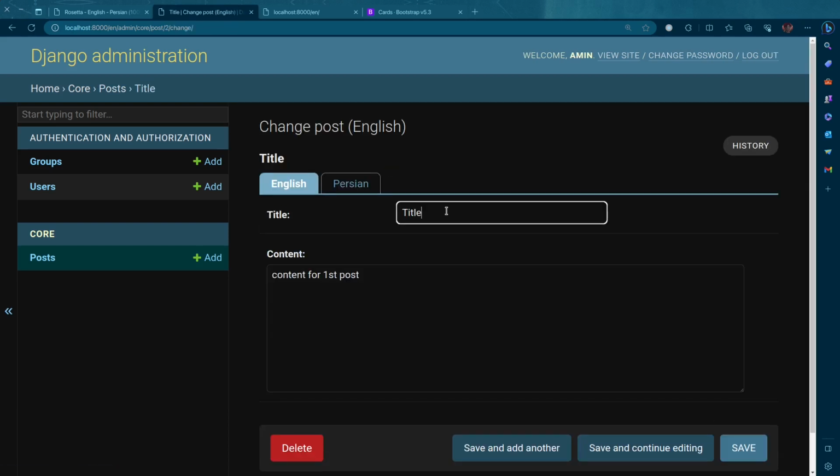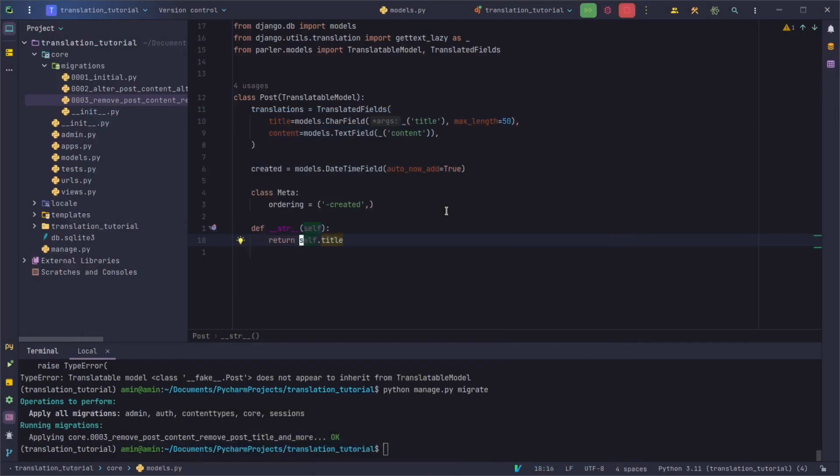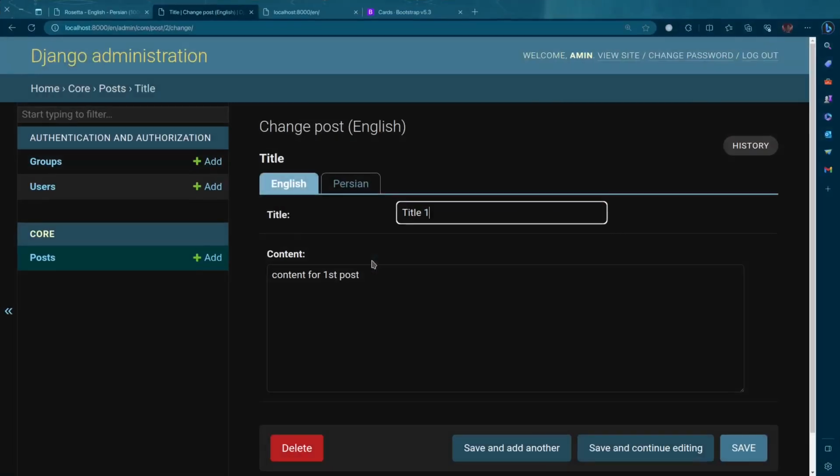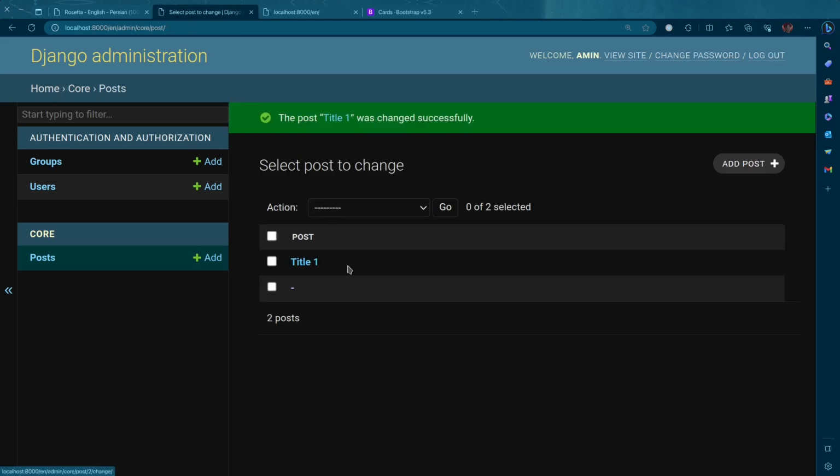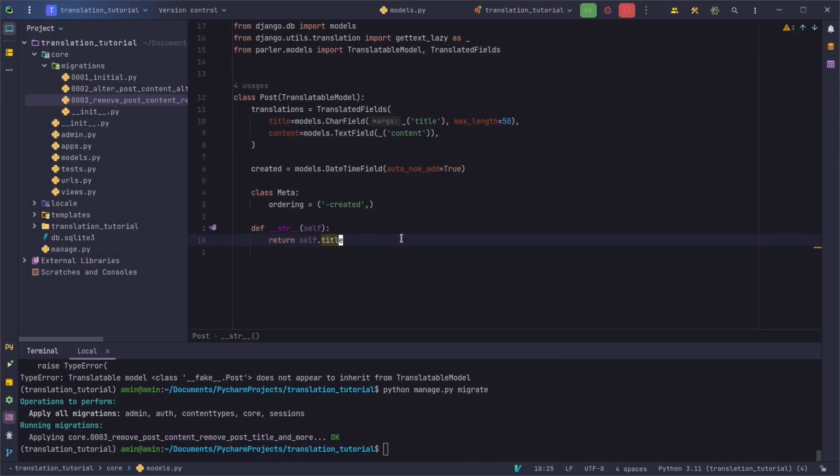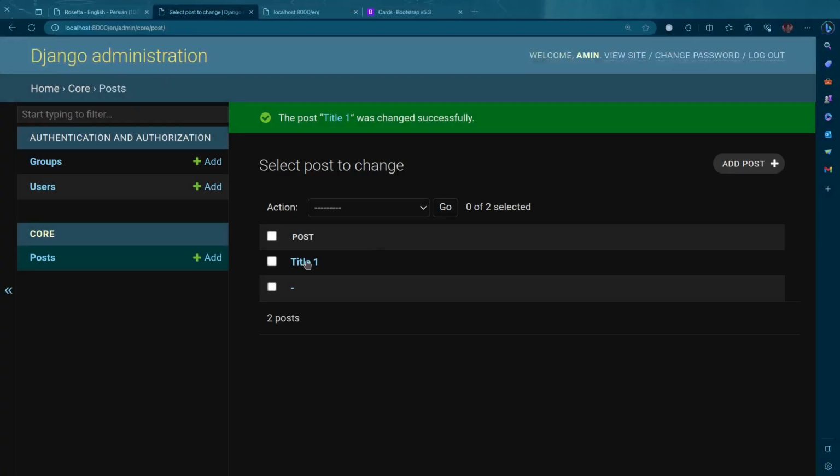And our self.title return is okay. I guess I forgot to tell you that, but if you translate your models, it will delete everything, so keep that in mind. Content for first post, let's hit save for it, and it's just returning our __str__ correctly here. So PyCharm says unresolved reference, but it's fine.